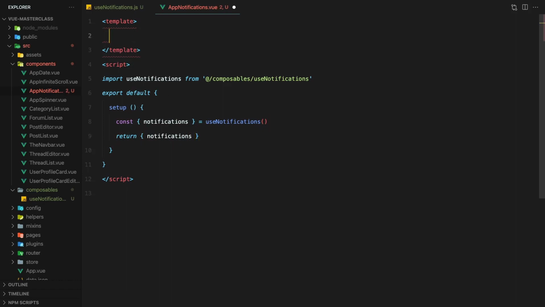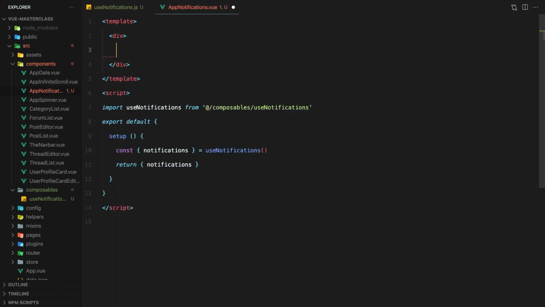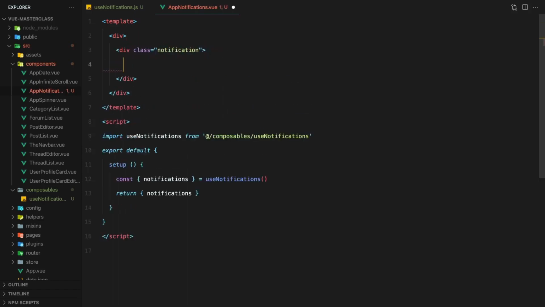Inside the template now, we can print out our notifications. We haven't defined what the individual notifications look like yet, but we'll just assume each is an object with, let's say, a message property. And we'll probably also need an ID to identify each notification. I'll use that for the key attribute.